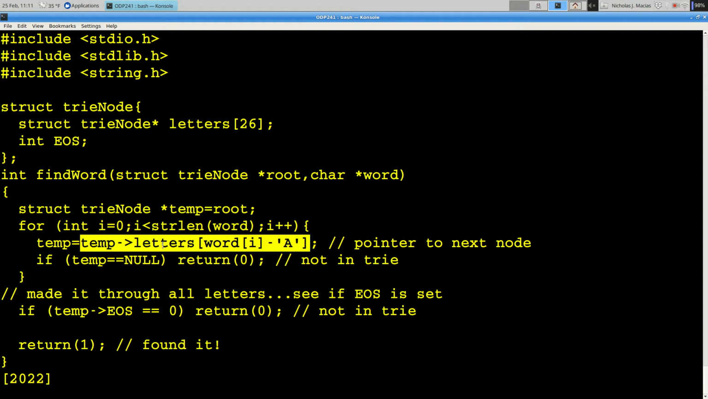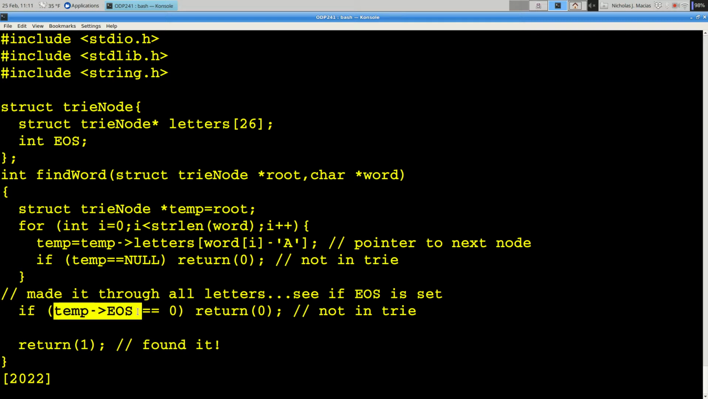All right, so check this. If it's not null, just set temp equal to it and continue. If it is null, create a new node, set this to point to that new node, and then set temp equal to that new node and continue your loop. And then if you get all the way through the loop, instead of checking the end of string bit, just set that to a 1. When you get through the loop, temp should be pointing to the last node where you want the EOS to be 1, so just set EOS to 1 and you're done.